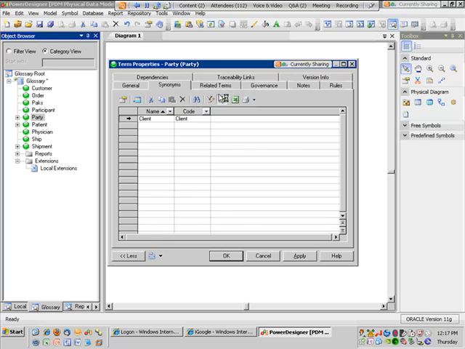And then we have the related terms. These are other terms that somehow relate to the concept of a party. And so you can see on the left-hand side, right underneath the glossary root, I do have customer already listed, but I also have customer related to the term called party.